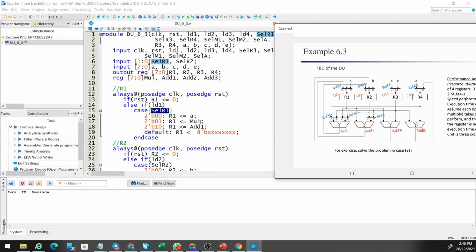And again, you need to remember that if you use a case statement, make sure that you have all the possible combinations of the input. Because we have two SEL bits, we need to have 4 possible combinations. So we have 0, 0, 0, 1, 1, 0, and 1, 1 here. For 1, 1, you can put it as default, or you can write 1, 1. And if 1, 1, R1 is don't care, or you can put a high impedance Z. Same thing.